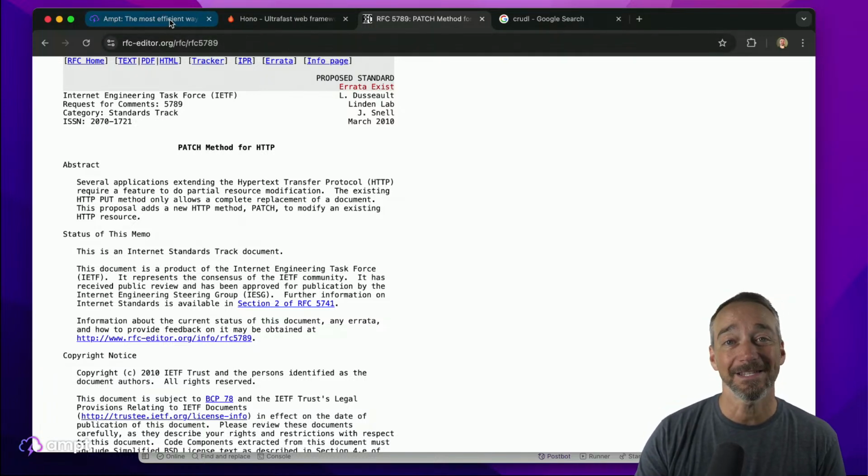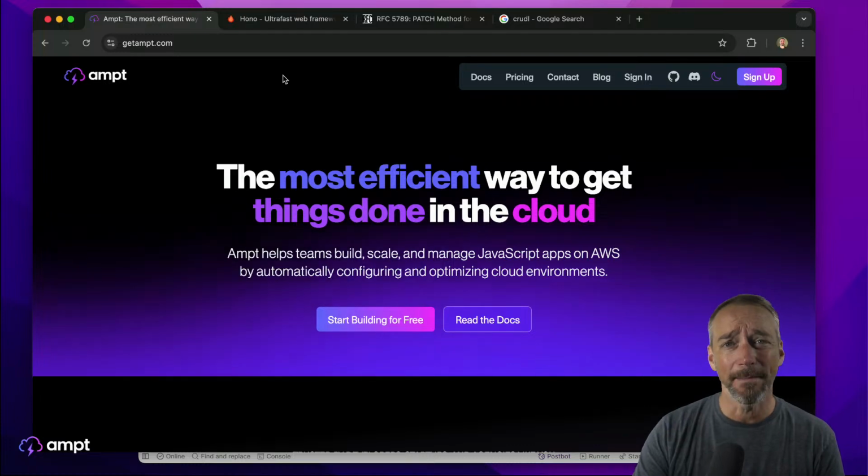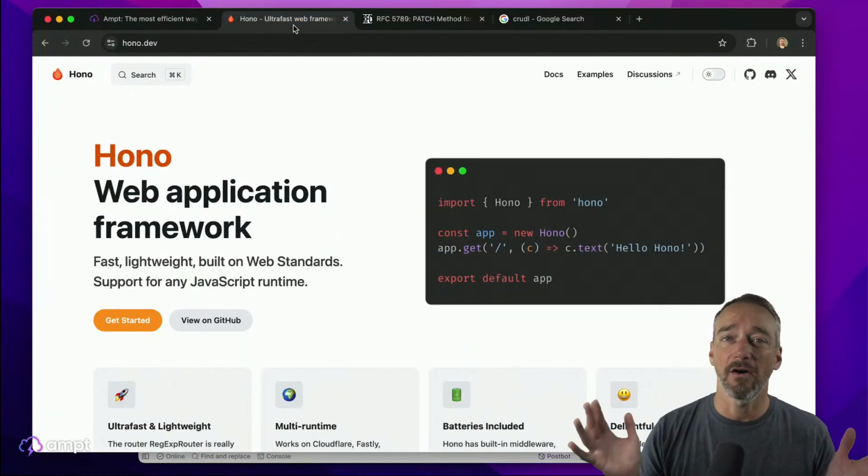So, anyways, let's go ahead and build an application. And we'll get right into it. So I'm going to use Hono. I always use Hono now.